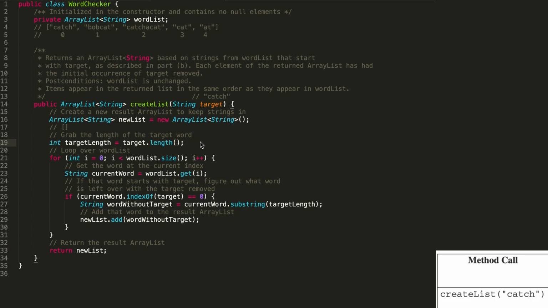All right, so the next method call that we're calling is createList with the target catch. So we go ahead and we create a new list. So it's going to be an empty list now. We grab the length of the target. So that is going to be 1, 2, 3, 4, 5 letters within catch. We go ahead and we set up our for loop. So we've set i equal to 0, make sure that's less than wordList size, which is the same as it was for the last method call, which is 5. So we're going to be iterating over 5 different words.